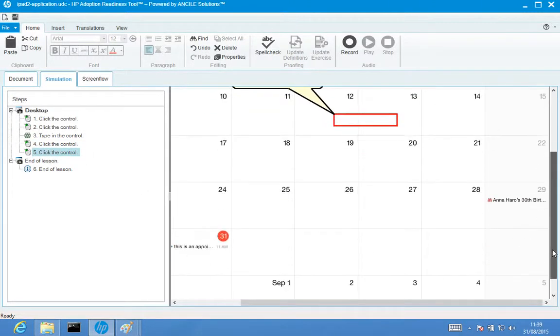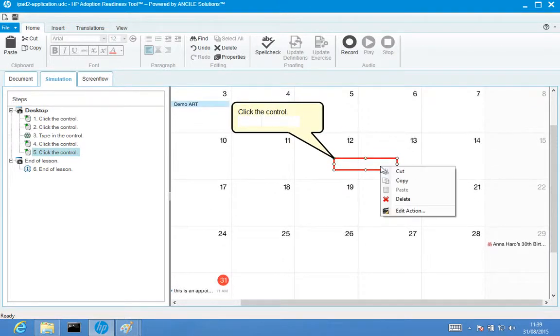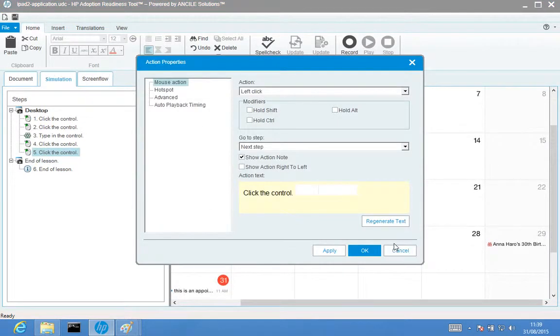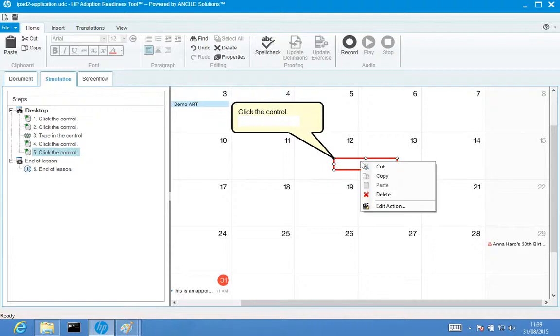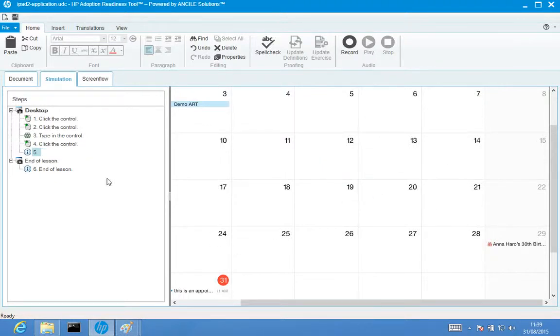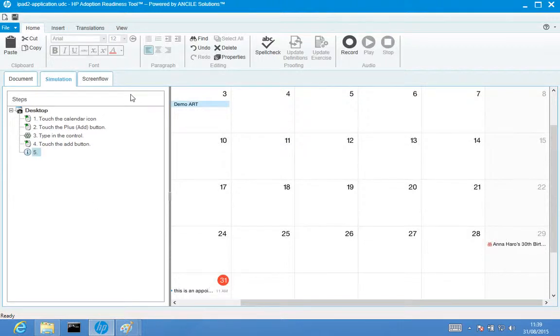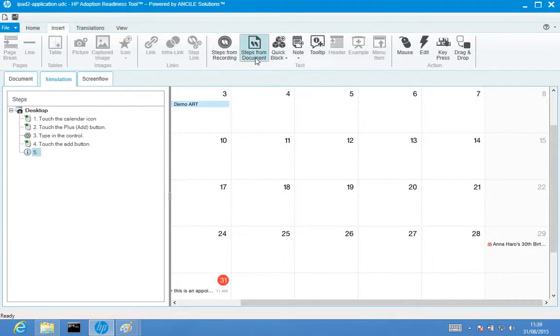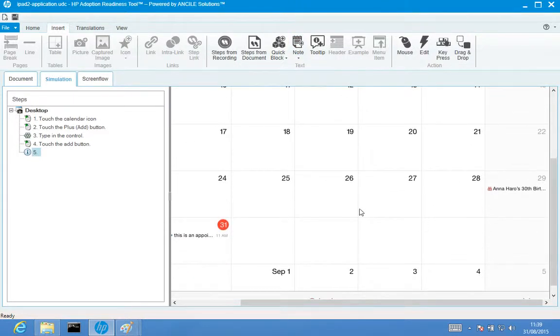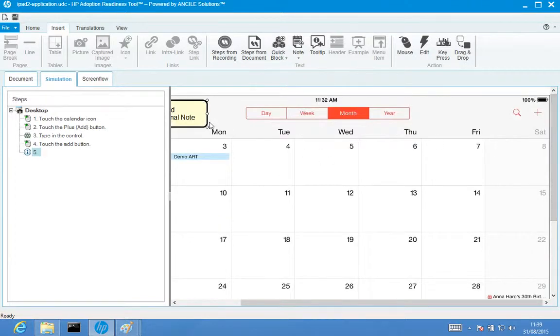And I don't really have a final step, so I might just delete that action altogether. And I'll get rid of that last lesson step as well, and perhaps I'll put a highlighted note on this area of the screen. So let's insert a highlighted note just to say that the appointment has appeared here. So that's up here.